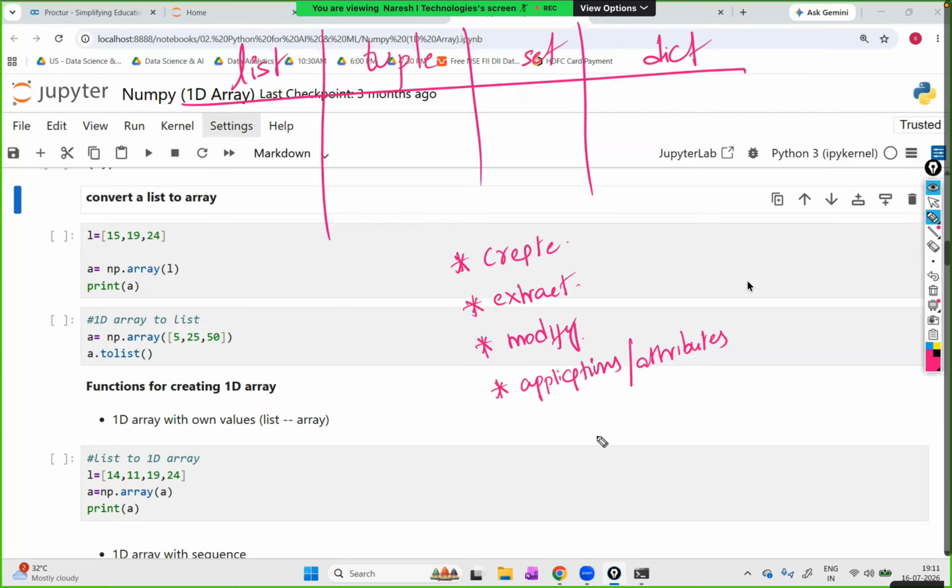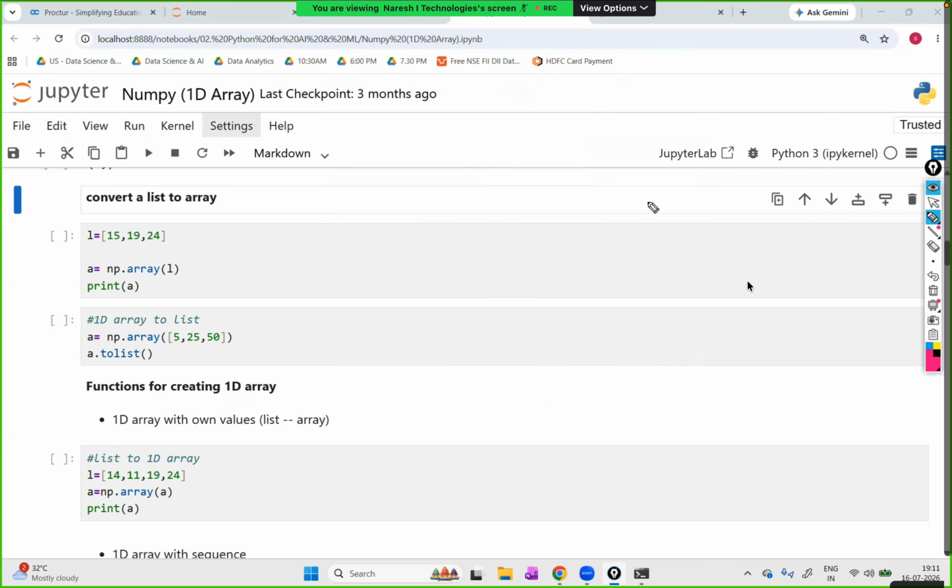Same logic I'm going to apply for NumPy 1D and along with pandas also. First, I'll show you how to create. Later, I'll show you how to extract. Later, I'll tell you how to modify the data. Automatically, at the end, I'll tell you the additional attributes. With that, you can see the applications. Now, what is the use of a NumPy array? Very simple. We can do operations very fast without using a for loop.